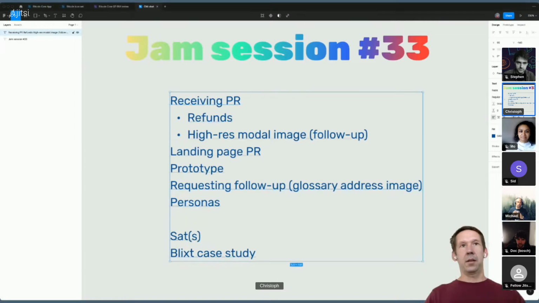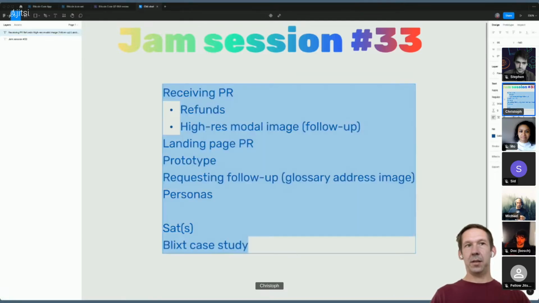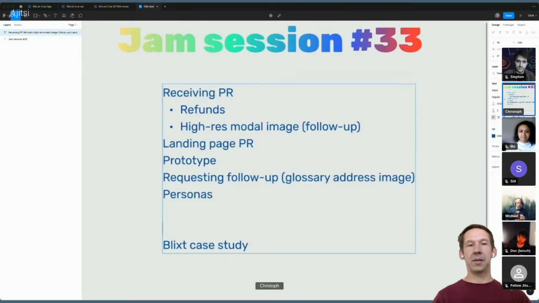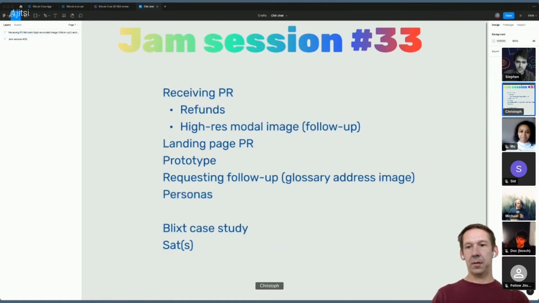Also, a couple of points. Mo, you created a case study proposal for Blix that you may want to get feedback on. Somebody created an issue around sats. I don't know how important that is, or it can just be discussed. Then there was this personas thing, Stephen, and you were also part of that UX research call, right? I was on that one.